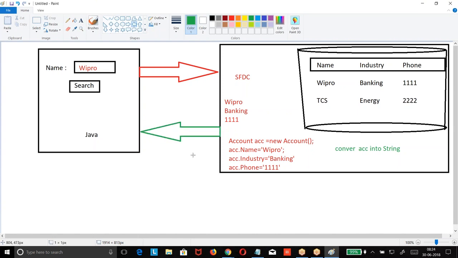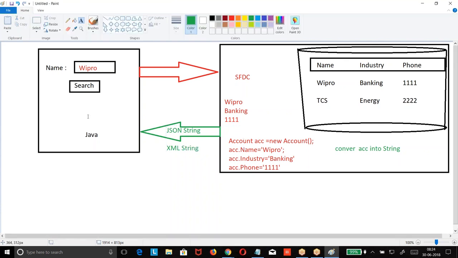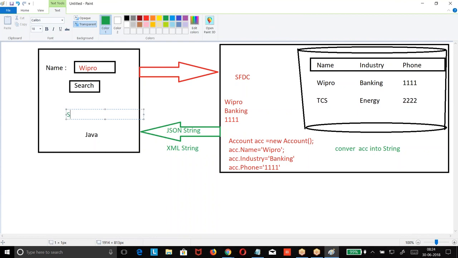So what are they sending? They are sending a string. It can be a JSON string or an XML string. Then the Java people will receive it. What will the Java people do? Convert the string into an object and use it. Now the process of converting the object into a string is called serialization.